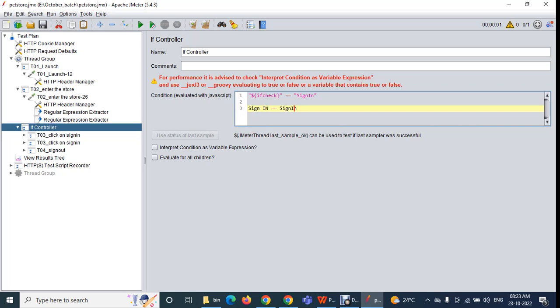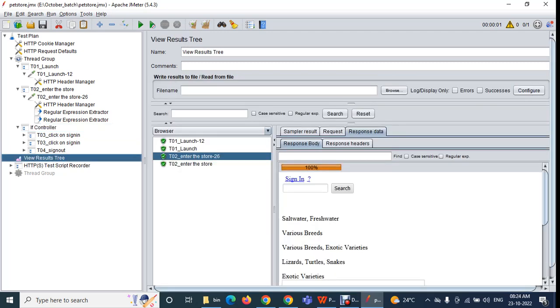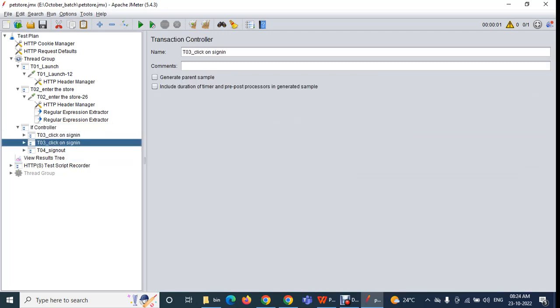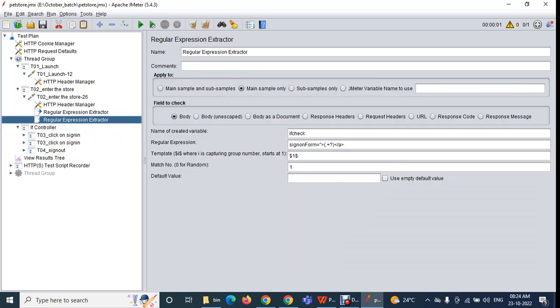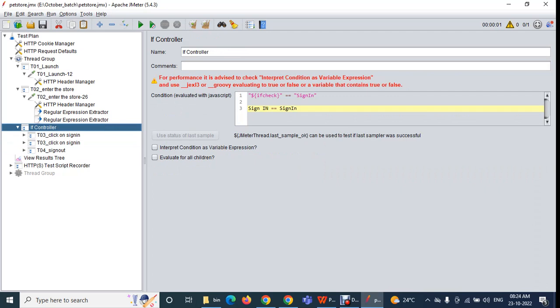So here we do not have any space, right? I removed the space. Now these two are not equal. This sign in on the left side is not equal to the right side. So that's why you can see the if controller did not execute 3 and 4. So now let me go here to the if controller and let me give the space here. Now you can see, 3 and 4 can be executed.